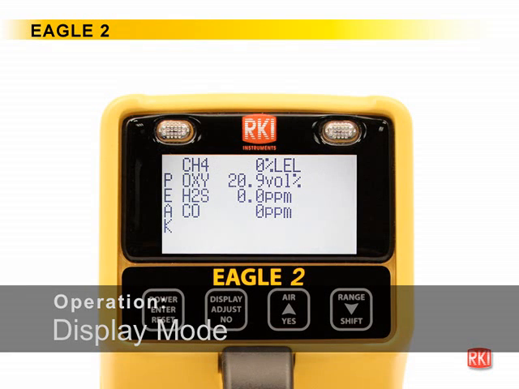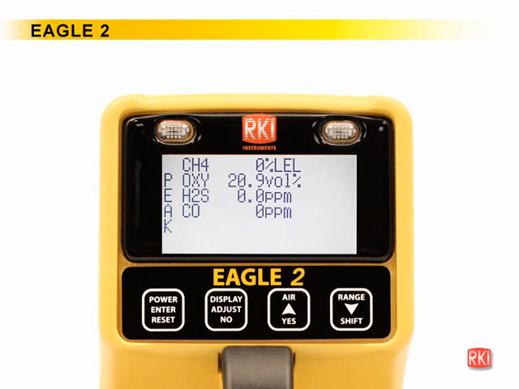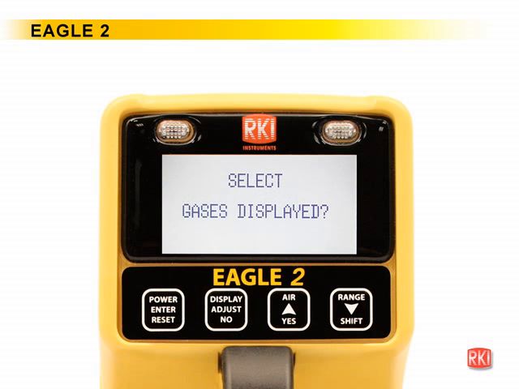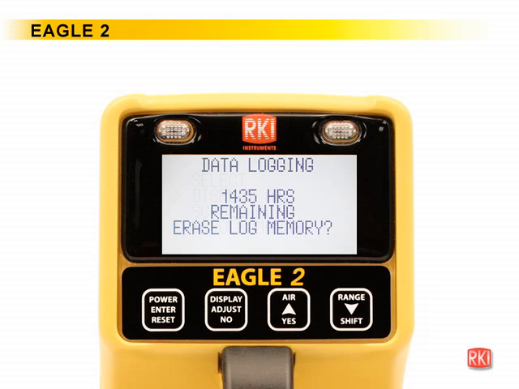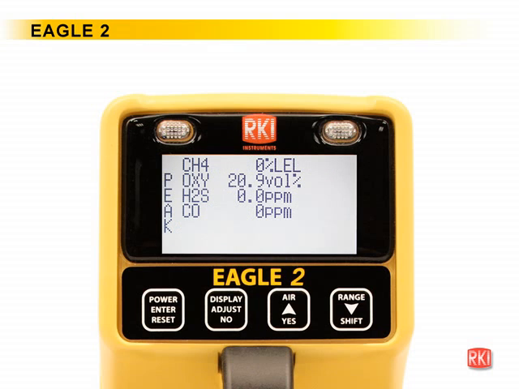To enter the display mode and to scroll from one screen to the next or skip an item when a question is asked, press and release the Display Adjust No button. To enter an item when a question is asked, press and release the Yes button. To change a flashing parameter, use either the Yes button or Range Shift button. Each screen displays for 20 seconds. If you do not press a button within 20 seconds, the Eagle 2 automatically returns to measuring mode.